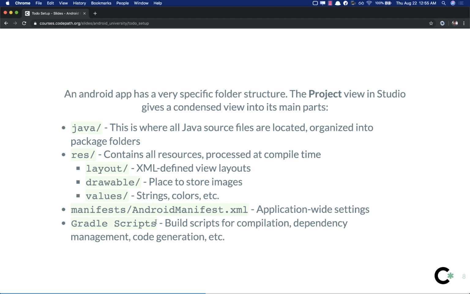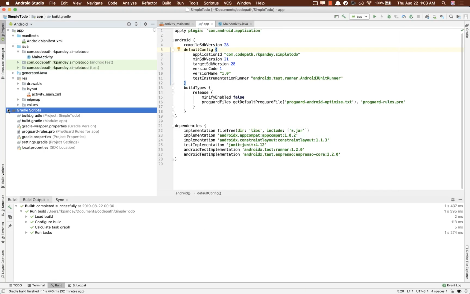And then there's another directory for Gradle scripts. These are build scripts for compilation, dependency management, and code generation. The way that you can think about the Gradle scripts is they're responsible for taking the actual Java files and the layout files and packaging it up in a way that the Android system can actually understand and run an application from it. What we'll do later on is modify the build.gradle file in order to extend functionality of our app. In this file, which is in the app module, you can add other dependencies into your project to increase the functionality by including some sort of library.